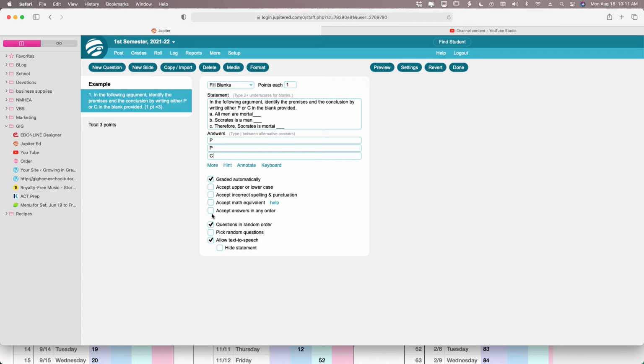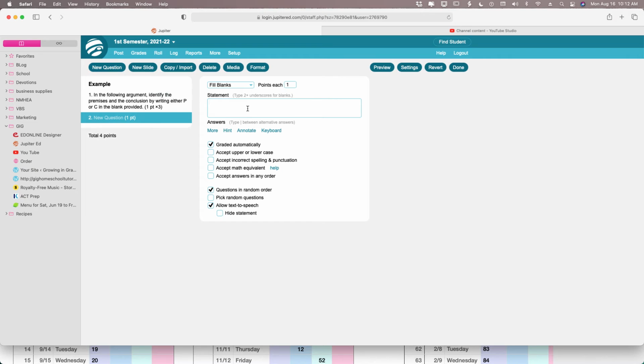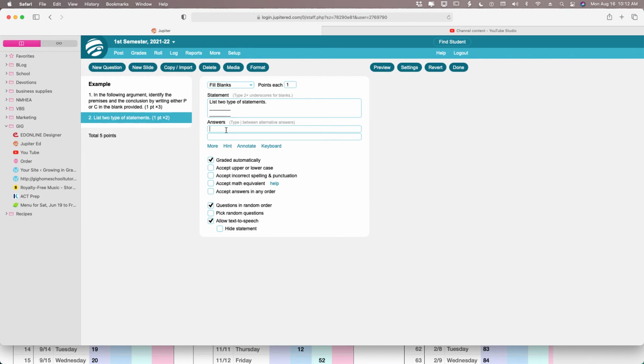Unless you are asking for a list of things. Let me give you an example of that. I could say list 2 types of statements, okay? And then I could have a blank here, 1, 2, 3, or however many, and then I just make this one match. And the 2 types of statements are premise and conclusion. Now, what if the student, let me actually spell that correctly. What if the student decided to type conclusion first?